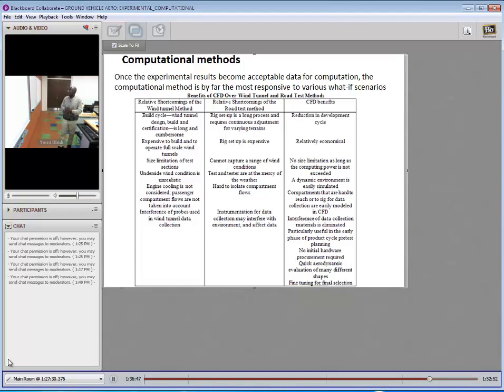It's hard to isolate compartment flows. If you want to look at what happens in a particular compartment, it's difficult, but not impossible. But there are some portions in the vehicle that are inaccessible. That's a realistic matter, and you can't use wind tunnel or road test to do those. Instrumentation for data collection may also interfere with the environment and affect the data.